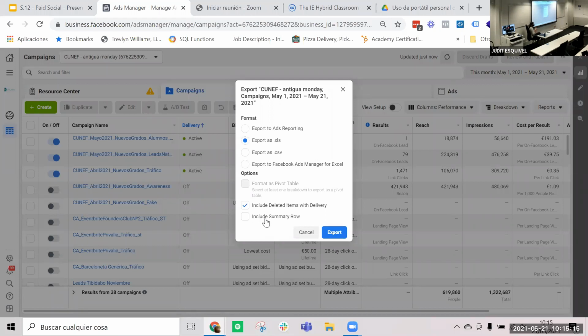I know it sounds kind of silly, but it's pretty common that people don't notice that that row summarizes all the data, and then they work with data that is not real. So my personal advice is to unclick this option. If you want to summarize the results, it's better to just put a formula in Excel and show the results.